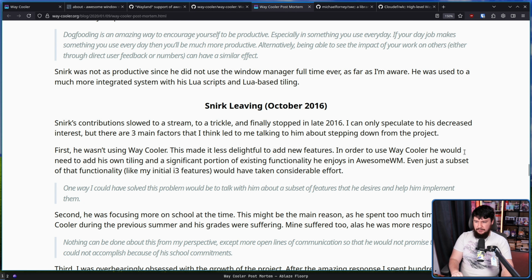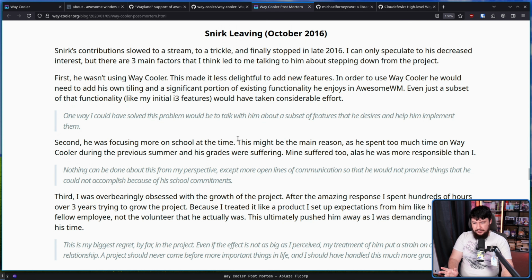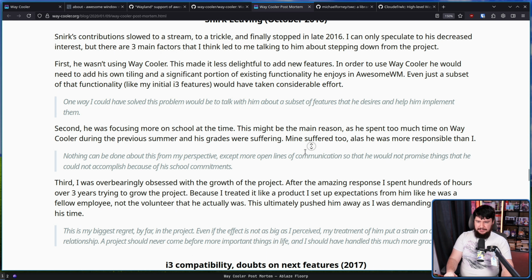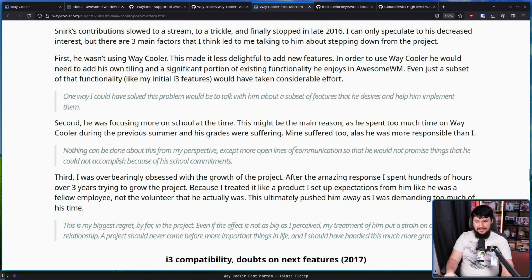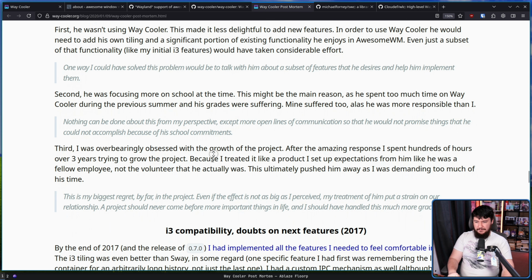In order to use Waycooler, he would need to add his own tiling, and a significant portion of his existing functionality he enjoys in AwesomeWM. Even just a subset of that functionality, like my initial i3 features, would take considerable effort. Second, he was focusing more on school at the time, which is totally reasonable, and this is probably the main reason. His grades were suffering in the previous semester, and the author was less concerned about that than Snirk was.